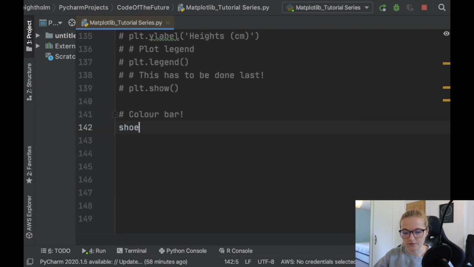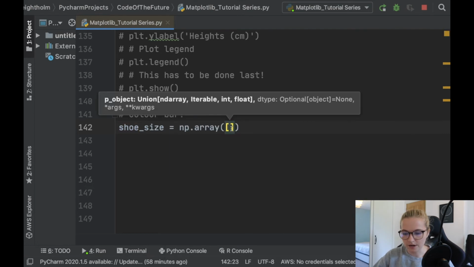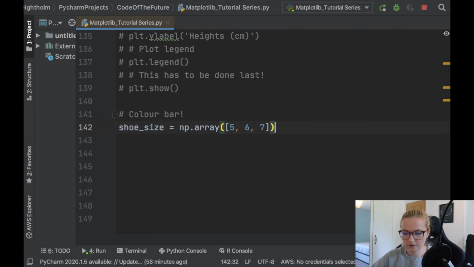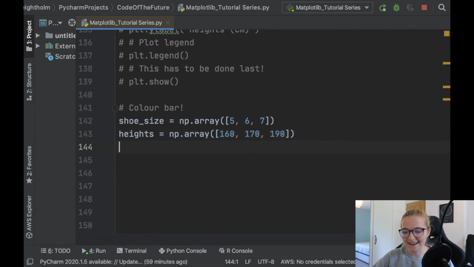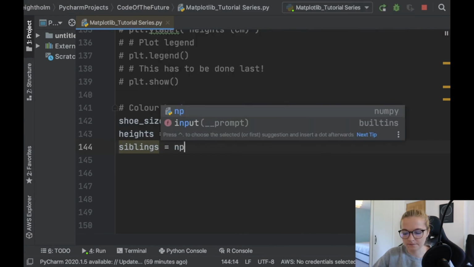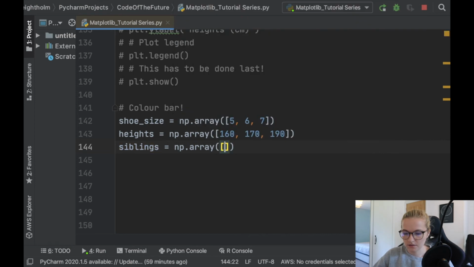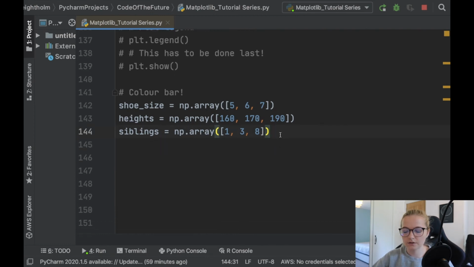Okay, so let's say we have shoe size of students and let the NP array of, let's say, 5, 6, 7. Let's say the heights are an NP array of, let's say, 160, 170 and 190. I think that's quite tall, but we'll go with it. And then let's say something else, like siblings, so the number of siblings the student has. So we'll say, okay, one has one, one has three, and let's say one has a really, really big family and has 8. What we can do now is, you may think, well, there's 3 different things, how are we going to plot that onto a plot?